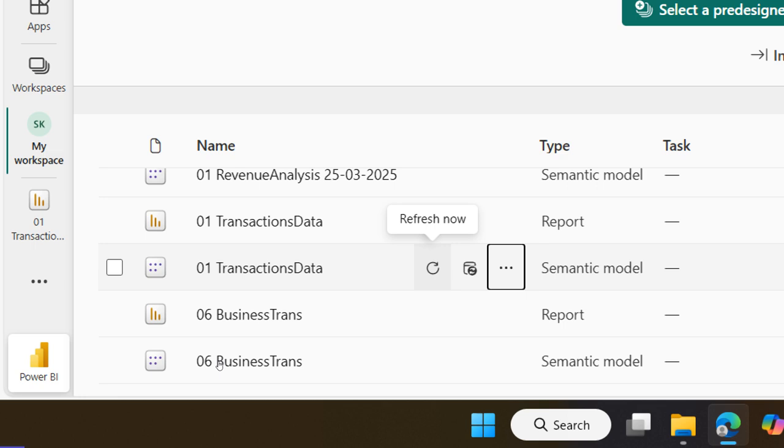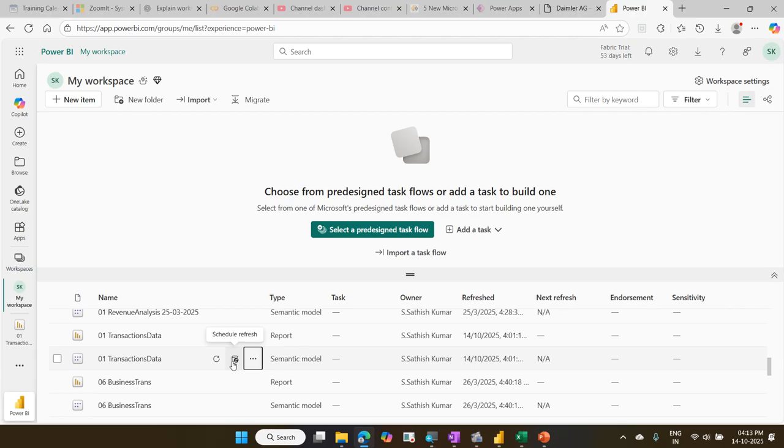For scheduling the refresh, of course, you have to get permission from your higher team or IT team, because there is something called Power BI Gateway.